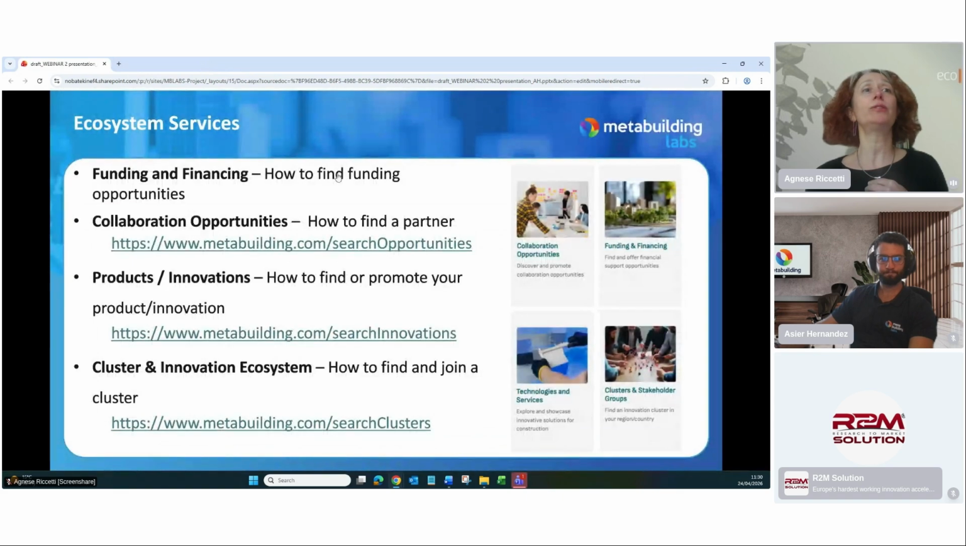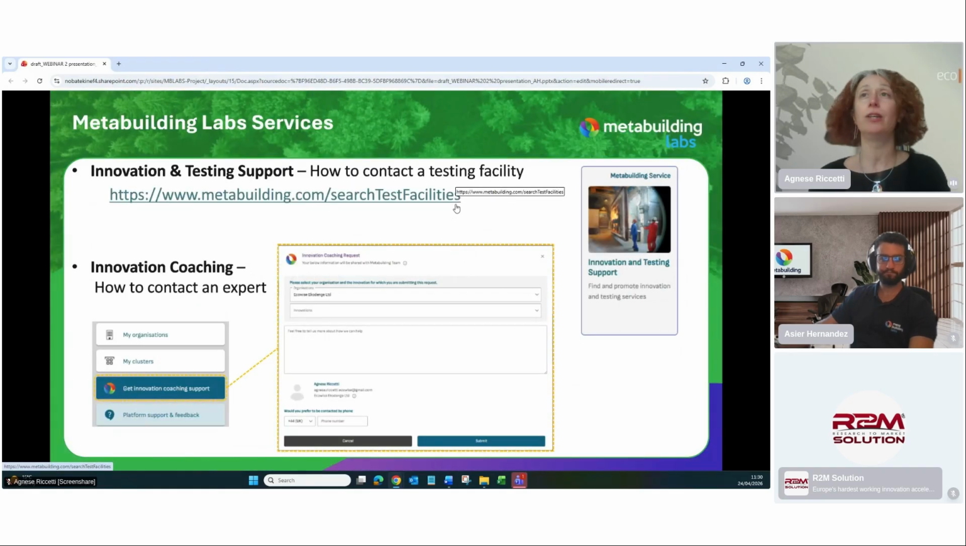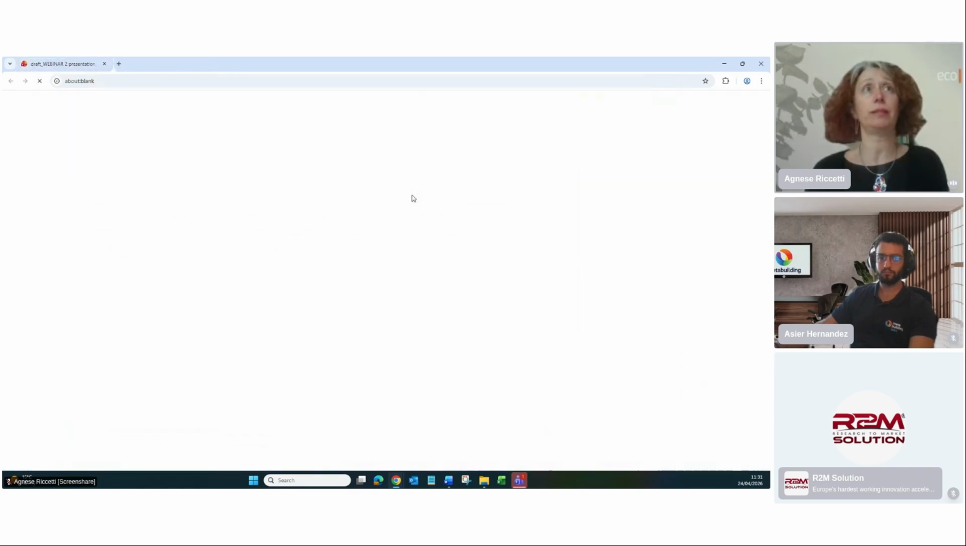So let me close this window, and if everything is fine at this point, I will move to the second part of the demo, which is specifically related to the two services that Asier mentioned before, which are specifically for Metabuilding Labs: the innovation and testing support. So let's see now how to contact test facilities, and then the innovation coaching. I'll talk about it later. Let's start with testing facilities. Let me click on the link.